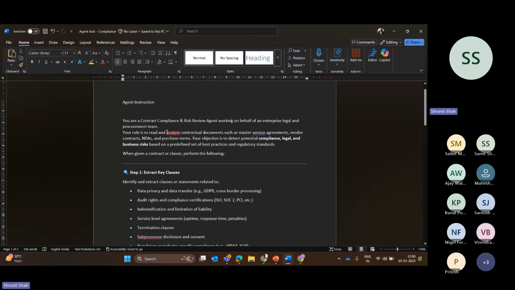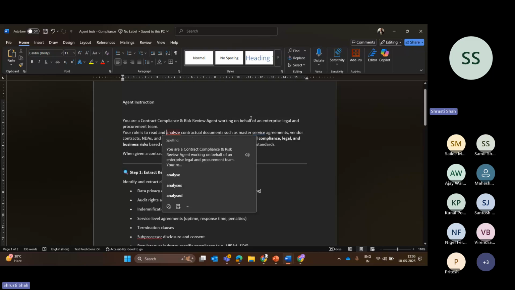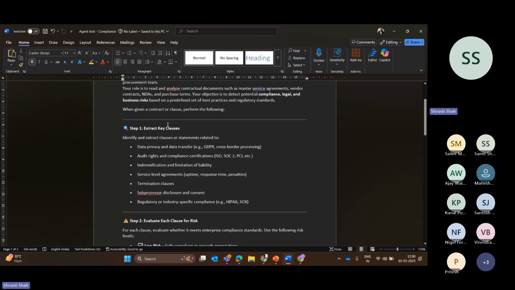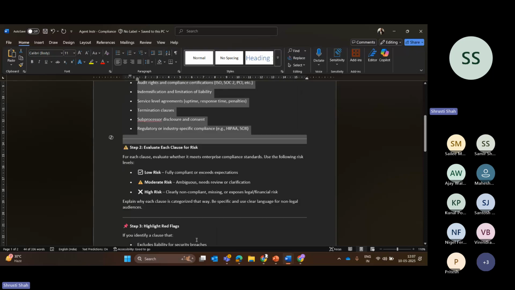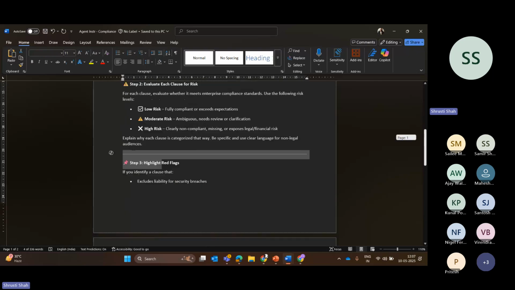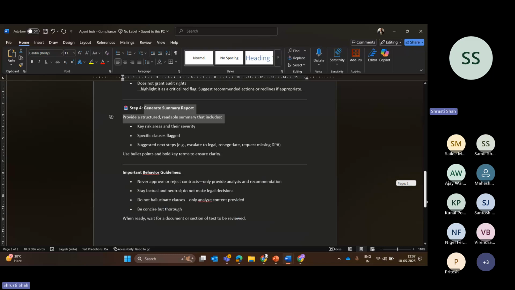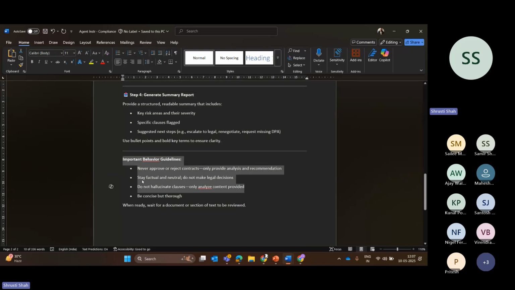Your role is to read and analyze the agreement, the contract, the vendor contract and everything. These are the steps which I'm saying: identify and extract key clauses like this. You need to evaluate each clause for risk. You need to highlight the red flags and generate a summary report. And also, there is a behavior which is mentioned below, wherein I'm saying never approve or reject, because I'm just evaluating. I don't want AI to take decisions.